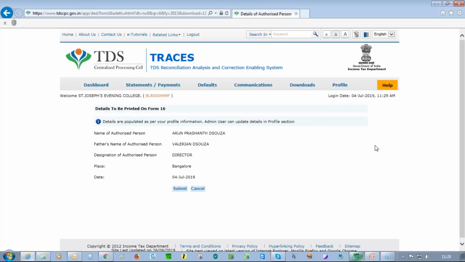This is the authorized person details. You can see if he or she is a responsible person, then you can click on submit. If he or she is not the responsible person, then you can go to profile, insert your digital signature, then click on submit. I'll say he or she is a responsible person and I'll click on submit.